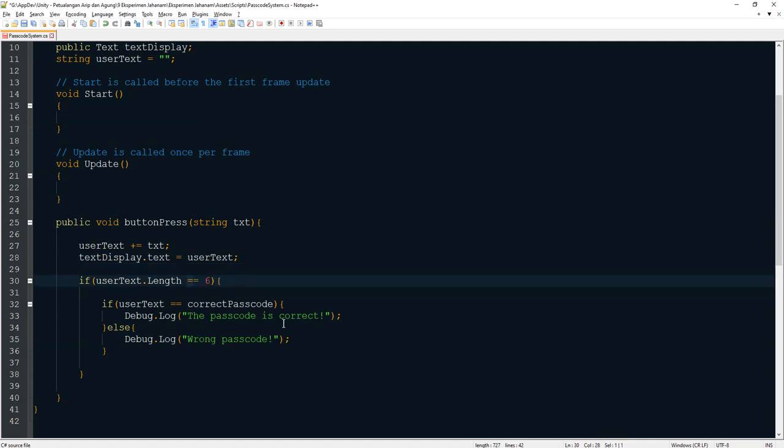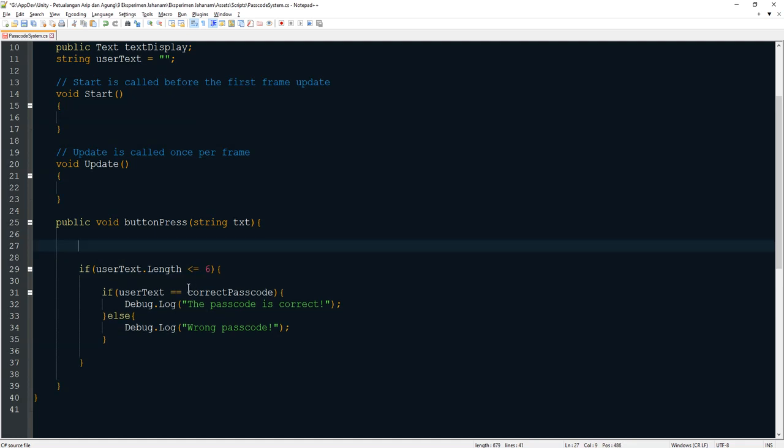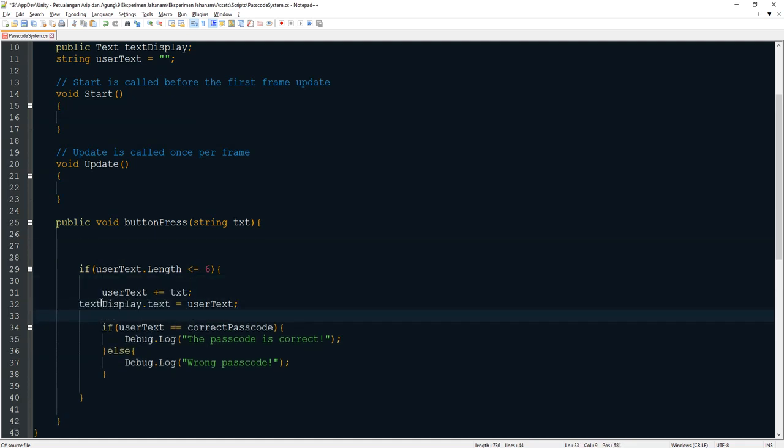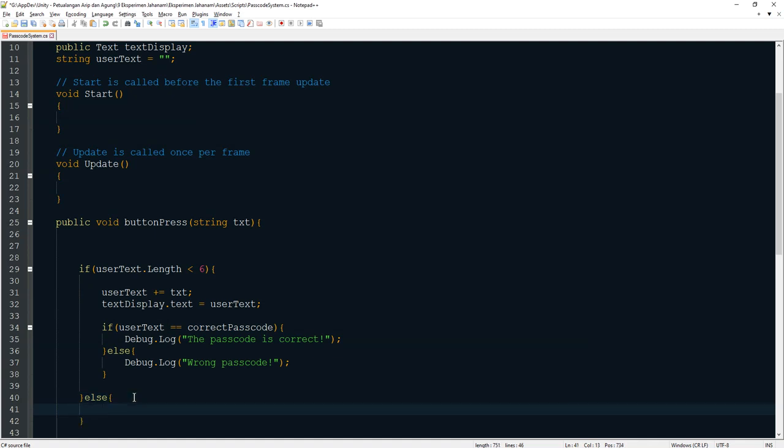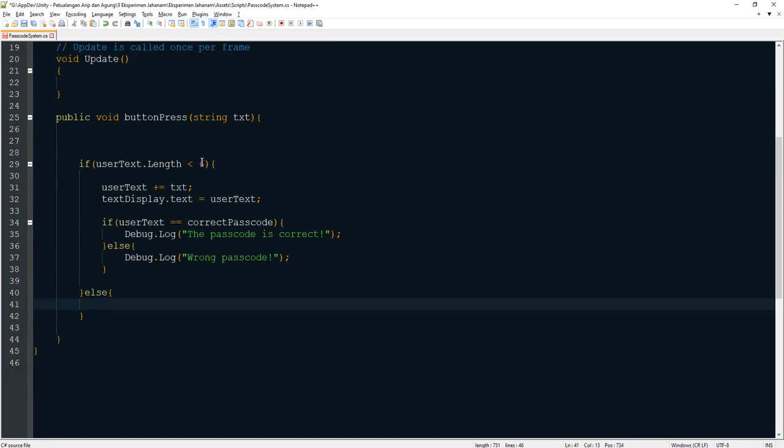To make it better than this, I will change it this way. If user text.length is less than or equal to 6, then do this. Only less than 6, then do that. Else, if the length is more than 6 or equals 6, it should do nothing.